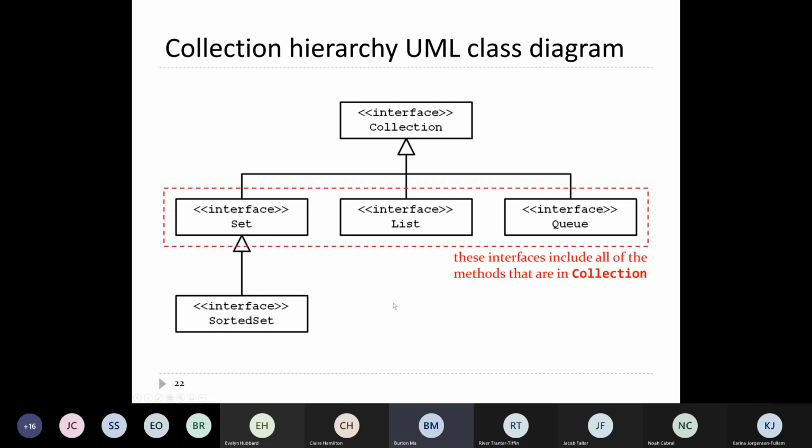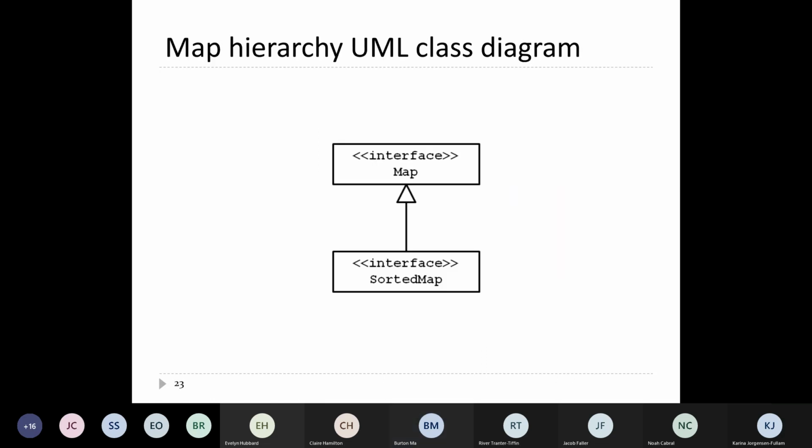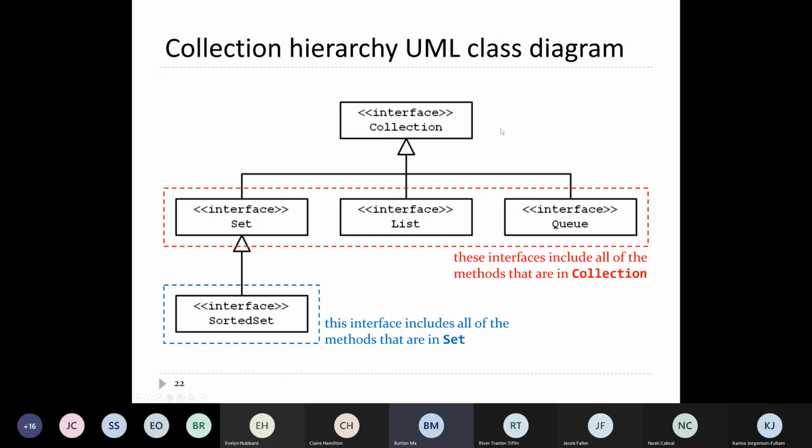Okay, so the interfaces in red include all the methods that are in collection. The interfaces in blue include all the methods that are in set. Now, map, notice map is not, oh, sorry, I have to stop there. It's 20 after the hour.